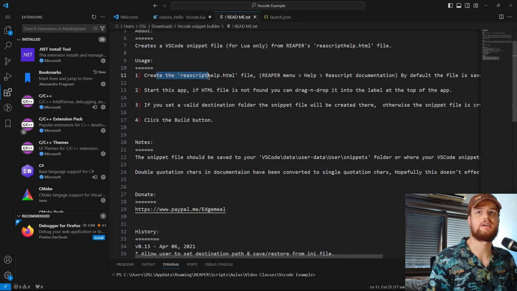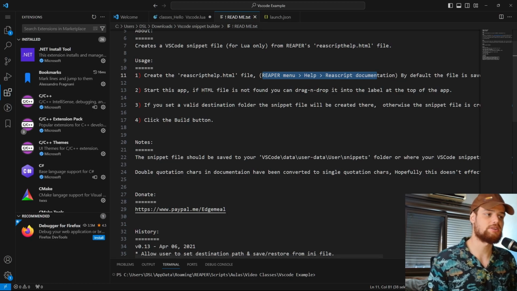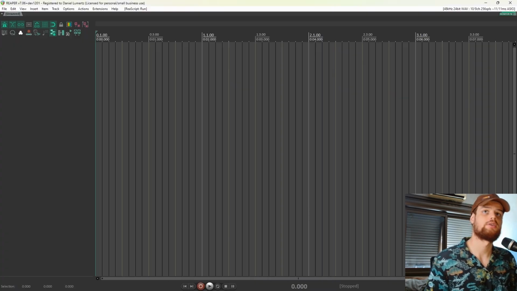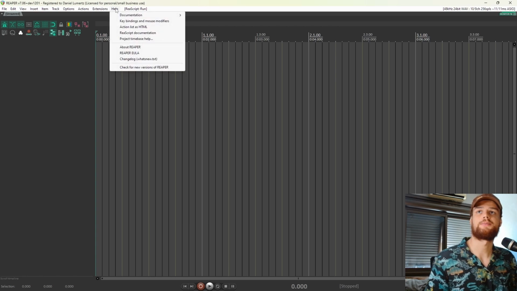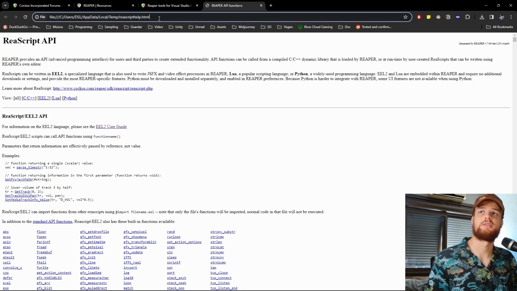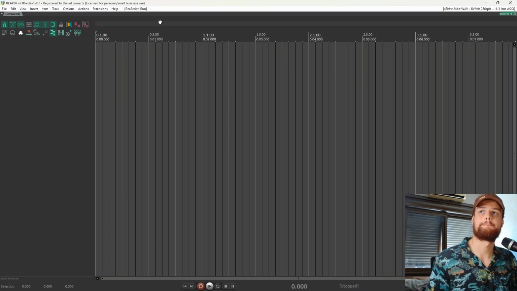So the first step is to create a ReaScript help HTML. For this, go in the Reaper menu, Help, and ReaScript documentation. So this is really easy. Go to Reaper, Help, and ReaScript documentation. And here you have the path to this file.